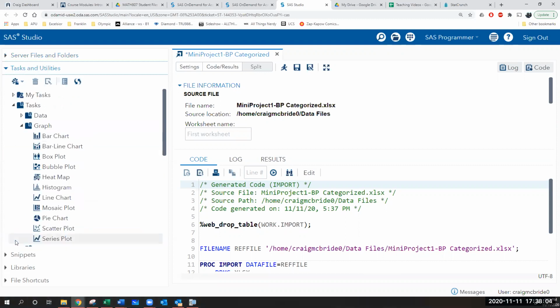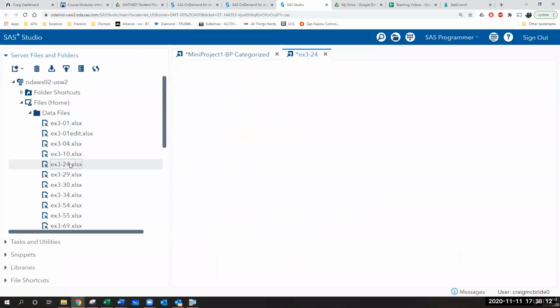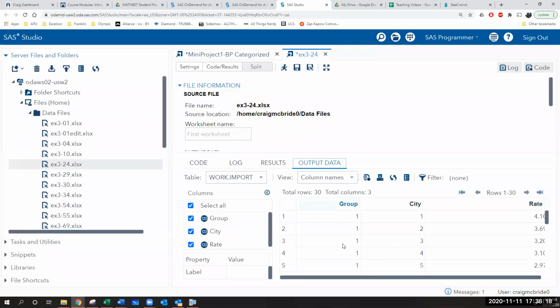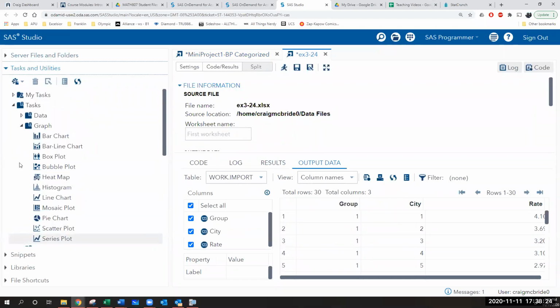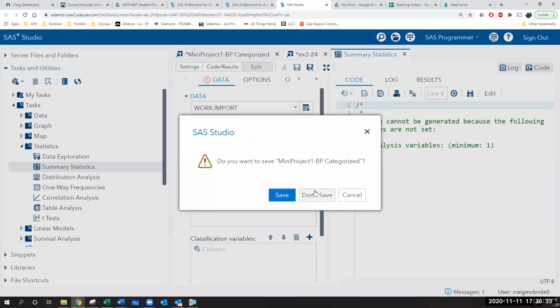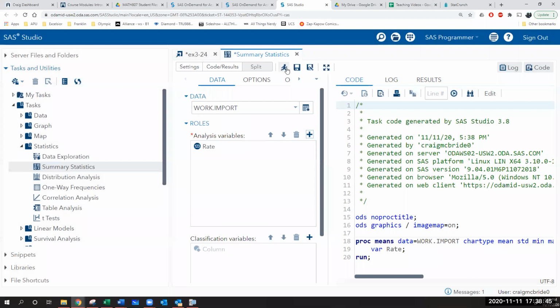So later on, once we get into later chapters, we'll be doing things where we have to run things in SAS and then put our results on a Word document. So let's just say we've loaded this set of data. Let's see what my data looks like. Is it something that works? Yeah, that's fine. Okay. And then let's say we go to tasks, and we don't want to do graph. We want to do statistics, and we want to do summary statistics. So we double click on summary statistics, get this out of the way. Don't need to save it. And then I go and I choose my data. So there's my data, and then my analysis variable, I hit plus, and I'm going to do it on rate. So I double click on that, and then I run it.